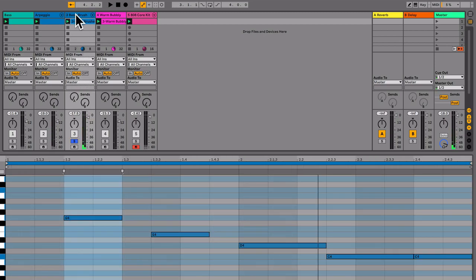That's this melody part. Another way to rename is simply using the shortcut Command R, or Control R on Windows. Then you can simply type it in. You just have to make sure the correct track is selected.